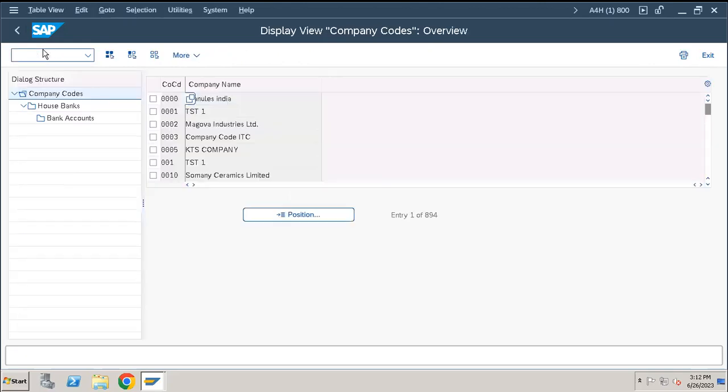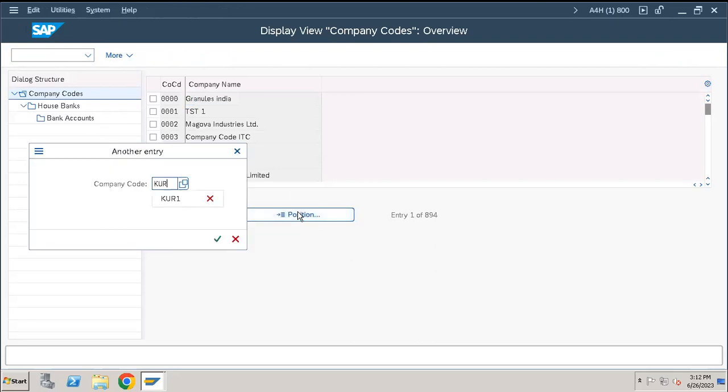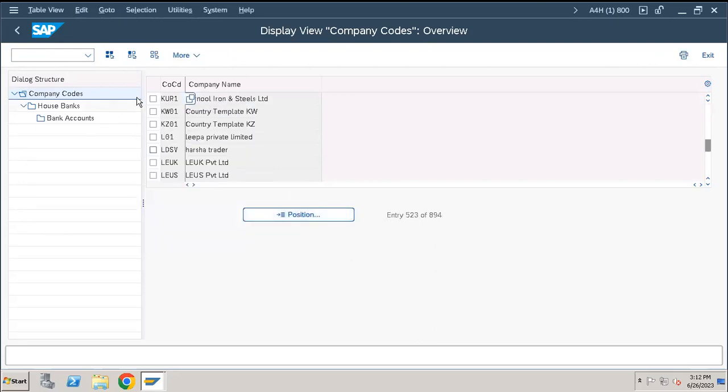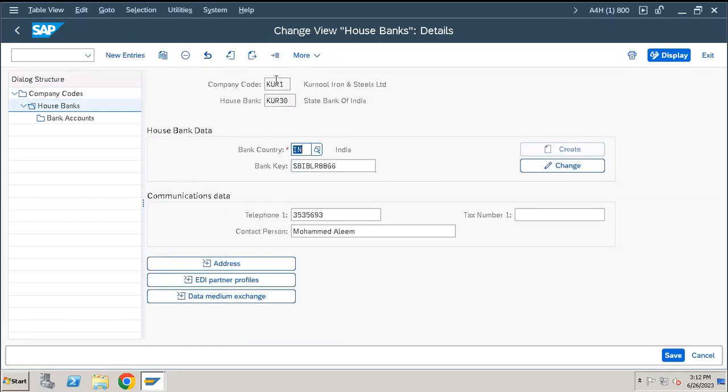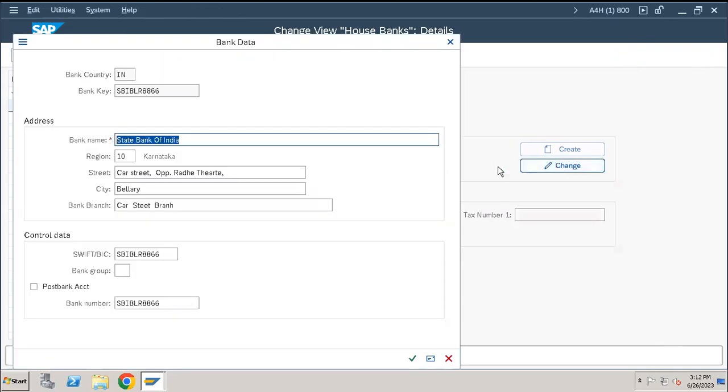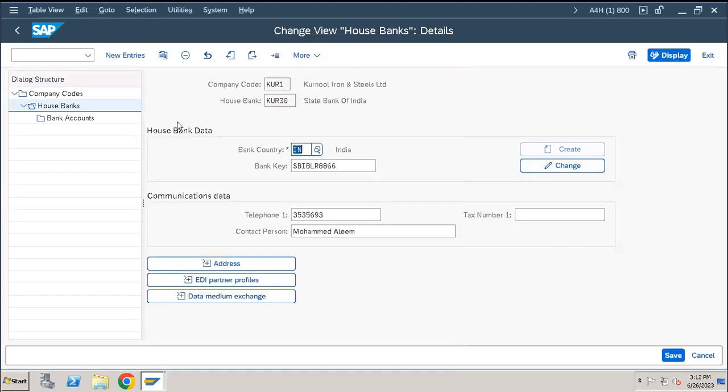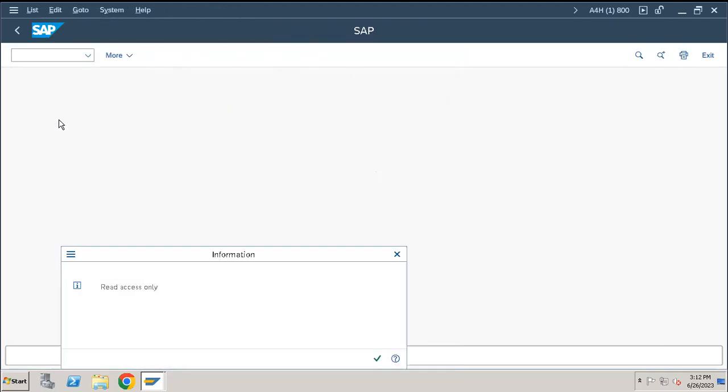FI12. What is that house bank we are going to create? Our company code, as I told you, KUR1. Select this and click on the house bank. This is what we enter in our house bank. These are the things that we enter. See, bank key. Automatically, when we enter this bank key, all the information we have entered in the house bank comes here in the bank key. Then bank account. What is the bank account that we are using?